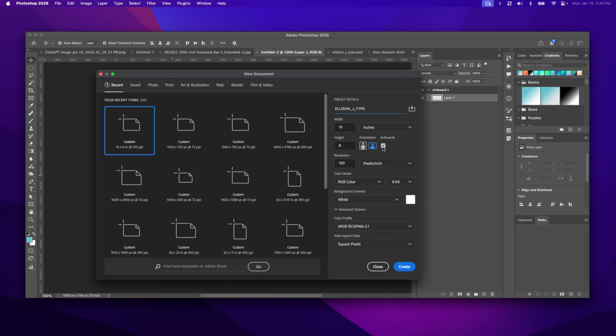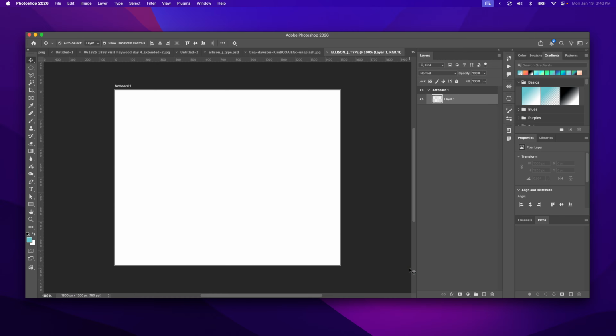So I'm going to set up an artboard because this is just how I usually work, but you don't have to set up an artboard if you don't want to. The nice thing about an artboard is it allows you to move your document around inside your workspace. So I'm going to click create and let's do something fun.